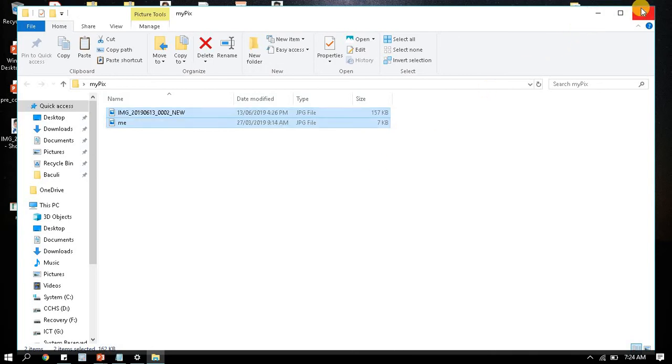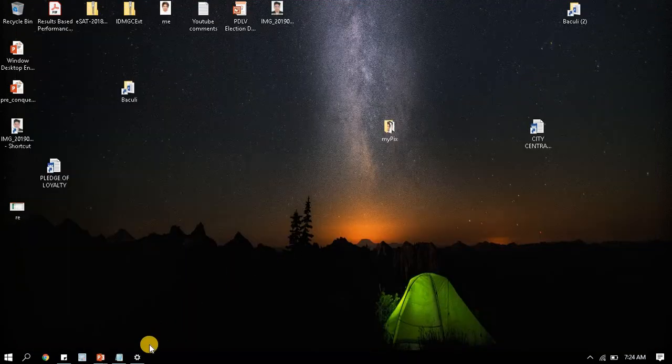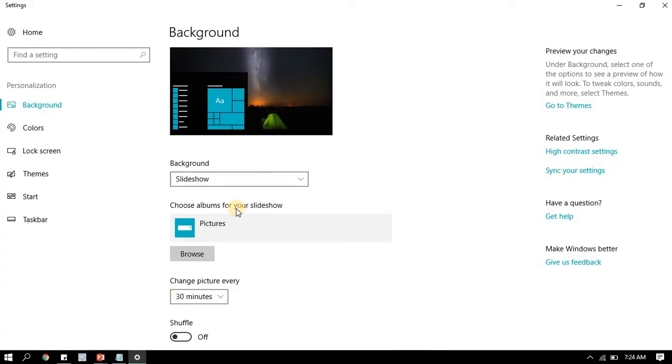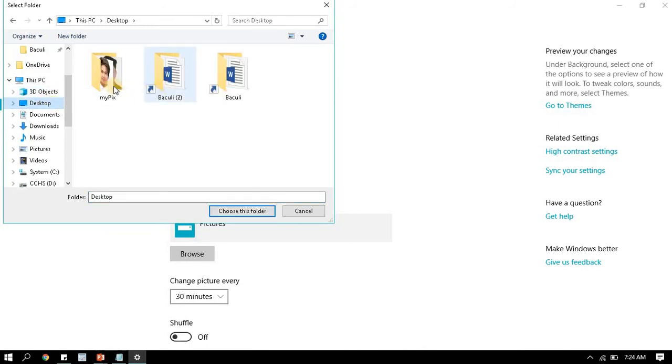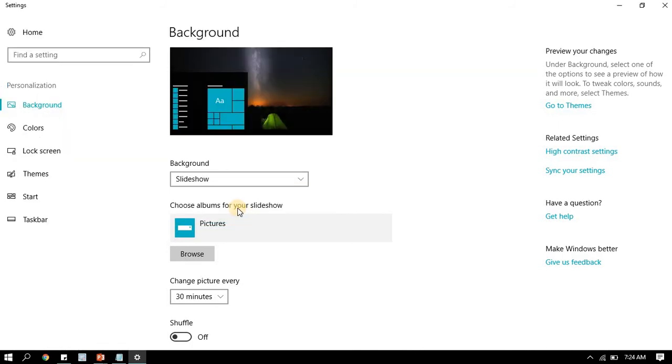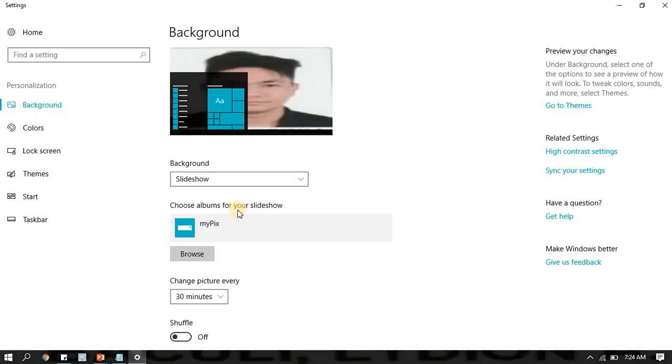Then close this one. I'll go back to my slideshow background, browse the folder. Where is it? On the desktop, just an example. Later I'm just gonna delete this one, then choose this folder. Now as you can see, the interval to change the photo is 30 minutes. So let's make it 1 minute and shuffle.